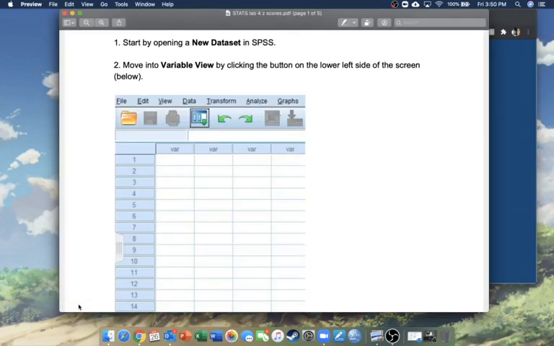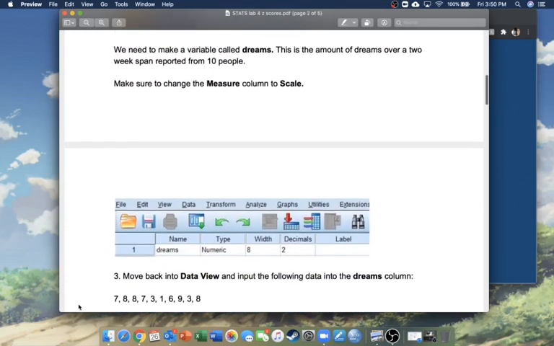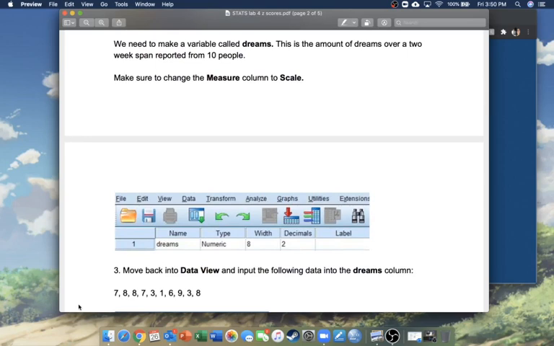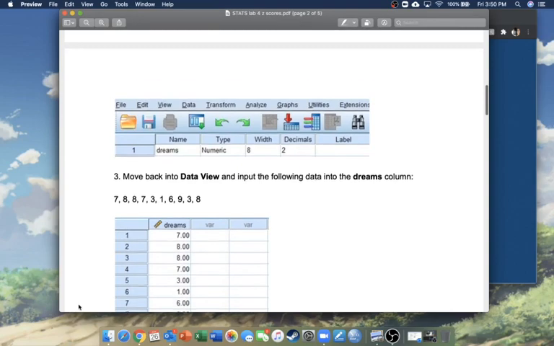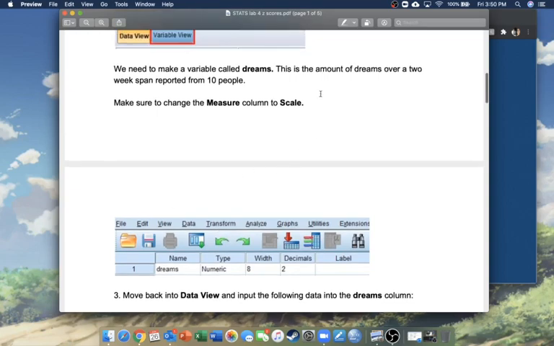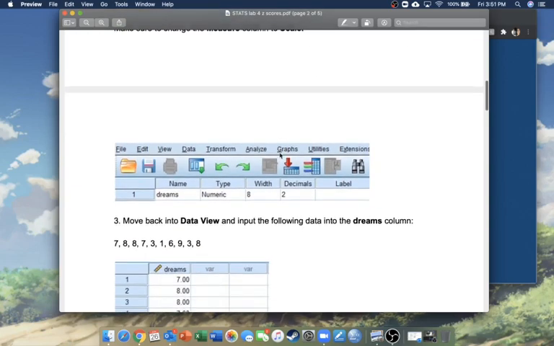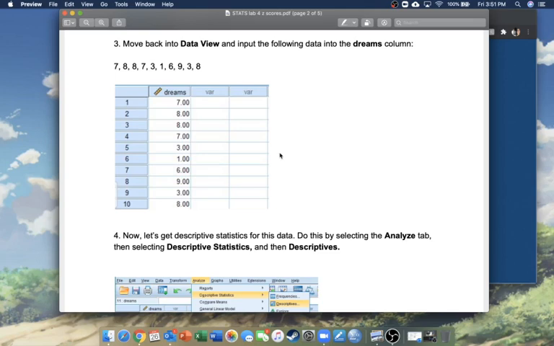When we move into SPSS, the first thing we want to do is set up our variables in variable view. So we're going to click into variable view here. We're looking at a set of reported dreams, the number of dreams reported by 10 people. So we're going to do that first. We're going to create a dreams variable, and we're going to change it to a scale, as shown here. Then we're going to go back and put the data into the column.